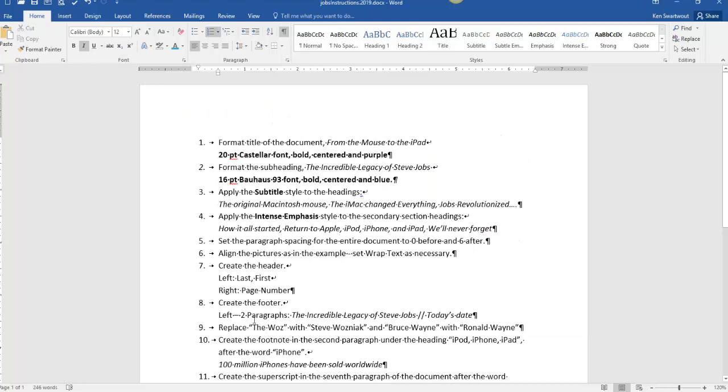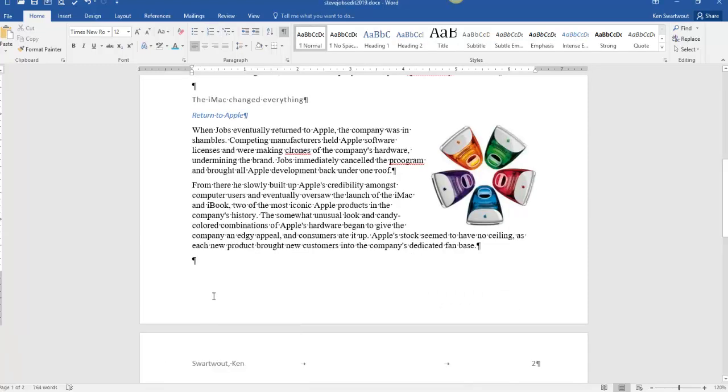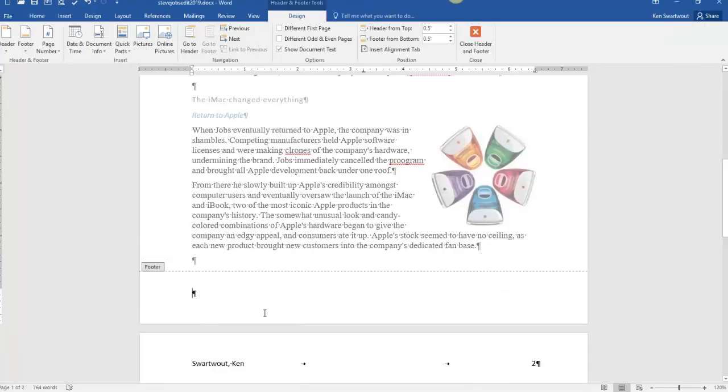Footer, 2 paragraphs. Incredible legacy of Steve Jobs and today's date. So 2 paragraphs, that's kind of a weird one. I'll show you what I mean by that. So I'm going to double click down on the footer. The first paragraph is the incredible legacy of Steve Jobs.